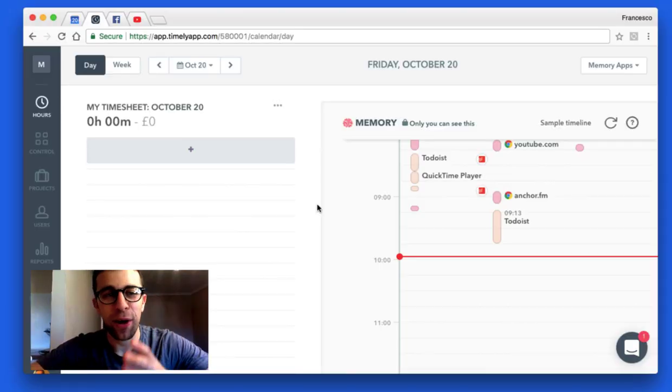Hey guys, here we are with Timely for web. As I mentioned, it is available on different devices. And something I'll speak about nearer the end is the memory tracker, which is available on Mac. But as you can see here, it's pretty simple to get started with.